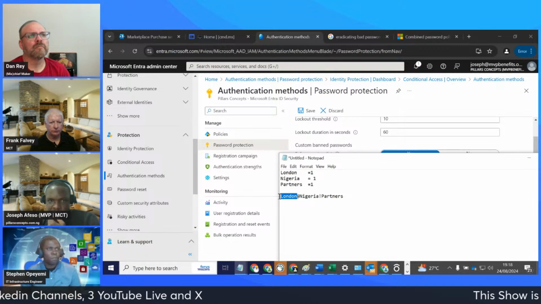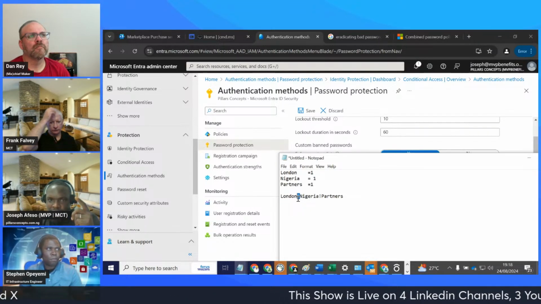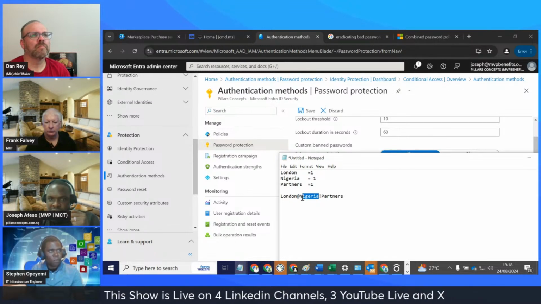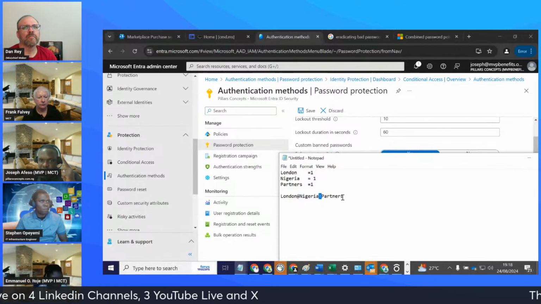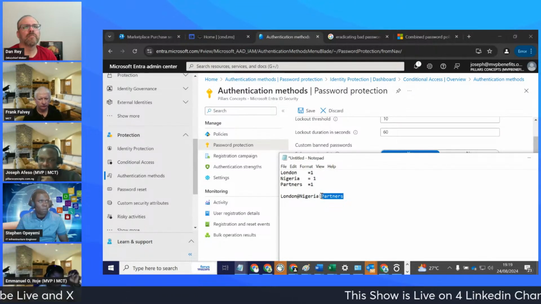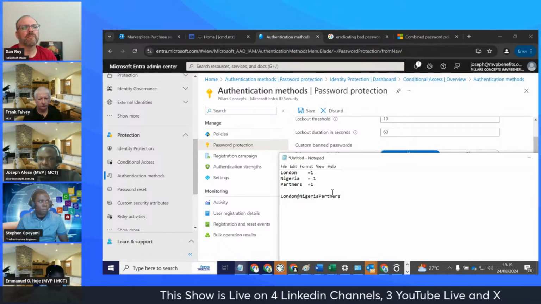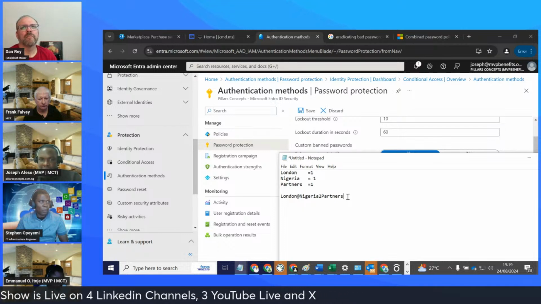This London is going to be counted as 1. The @ symbol is going to be counted as 1. Nigeria is going to be counted as 1. The exclamation is going to be counted as 1, and the partners is going to be counted as 1. This exclamation is not counted as a banned word, because it's a special character, and it is not in the banned password list. Now let's look at it.